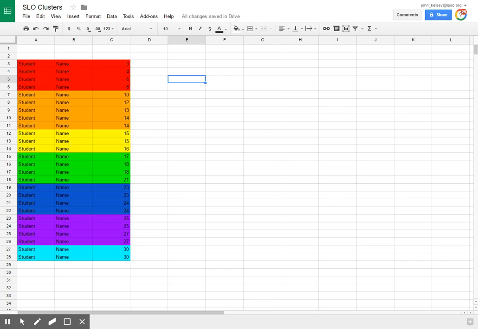Here's a quick and easy way to create a bar chart within Google Sheets when you are working with your SLO clusters. Over here on the left side, I have my student scores, and I've already broken them into clusters and have color-coded them using my fill color. Now the trick is taking these scores and turning them into a bar chart that has colors on it to indicate your different cluster breakpoints.